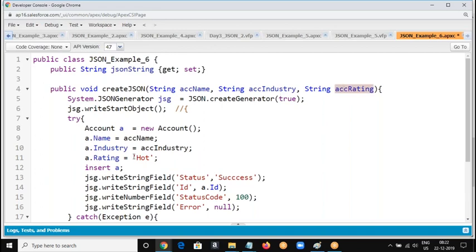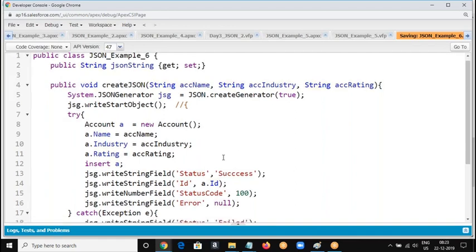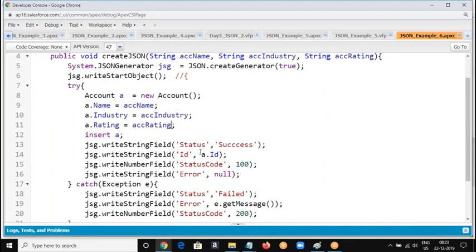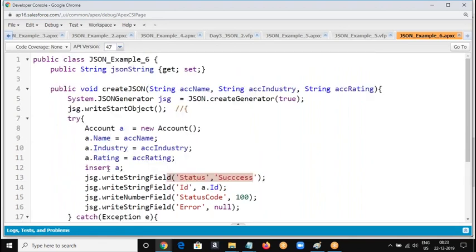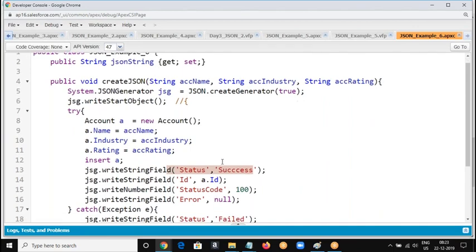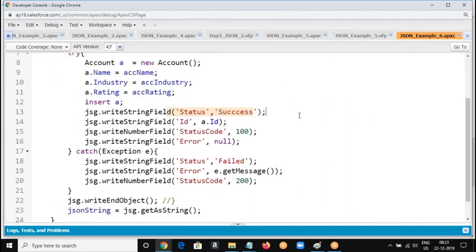Once a record is created, I would like to send the response back to them. So we are going to send the response back to them in JSON format, right? When you send the response back, we put additional information on whether the record has been successfully inserted or not, right? They should know the status.